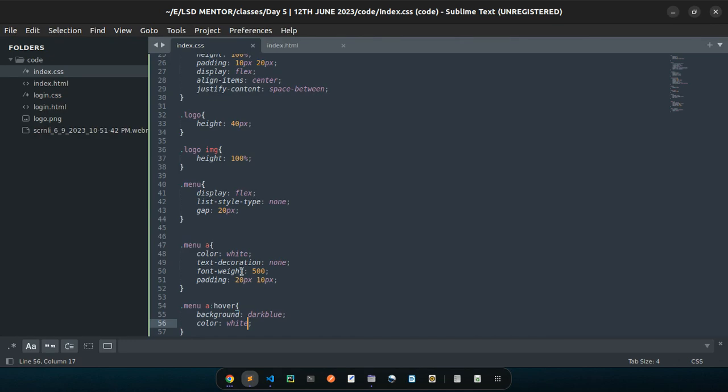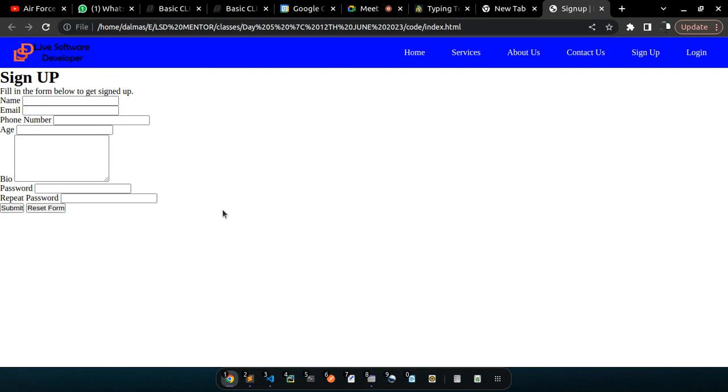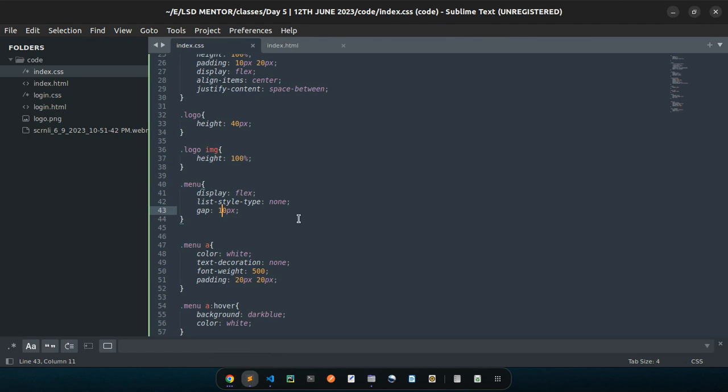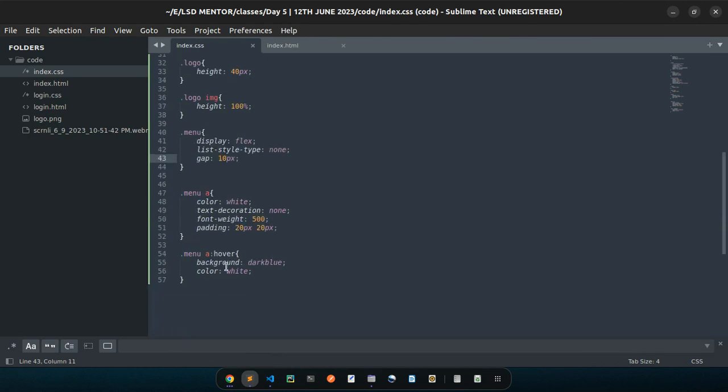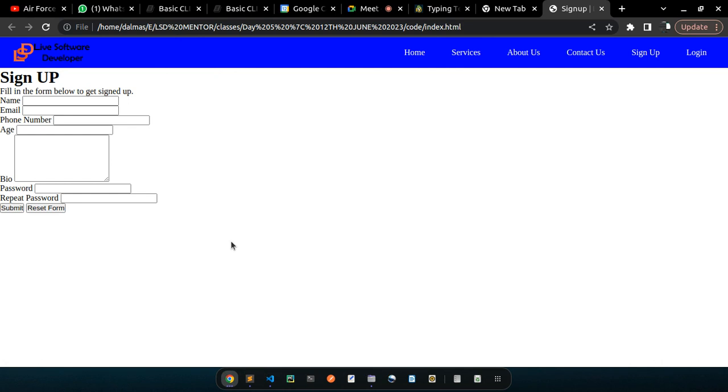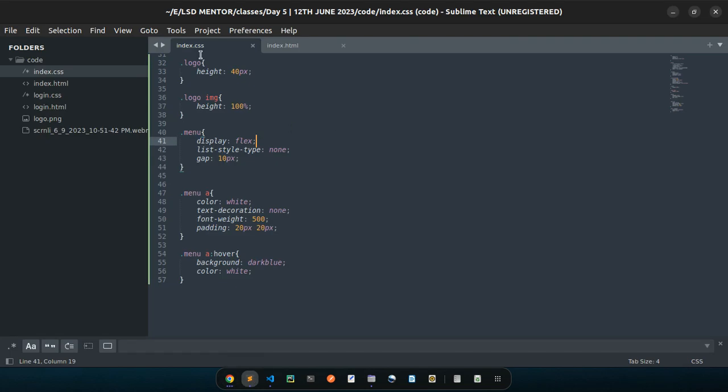So hii inakaa mrefu sana, but still better, I can say. So let me increase this to 20, reduce the gap to 10. So ni hivyo itaonekana, mtu akihover hapo juu inamwambia ako on which link at that particular moment. Then we are done with the navigation bar, since I really sitataka kuweka sites mingi. Then we go to the form itself.